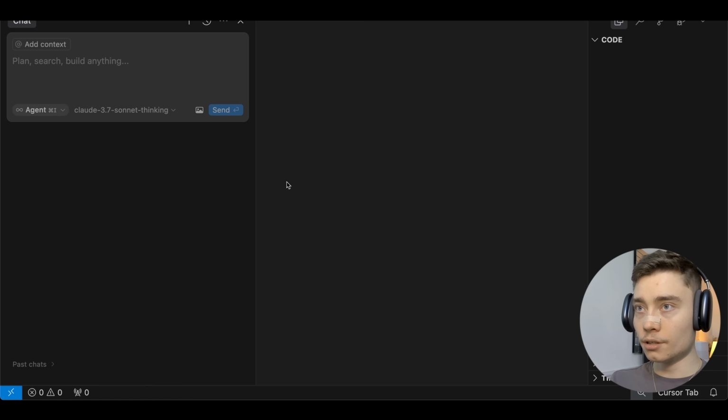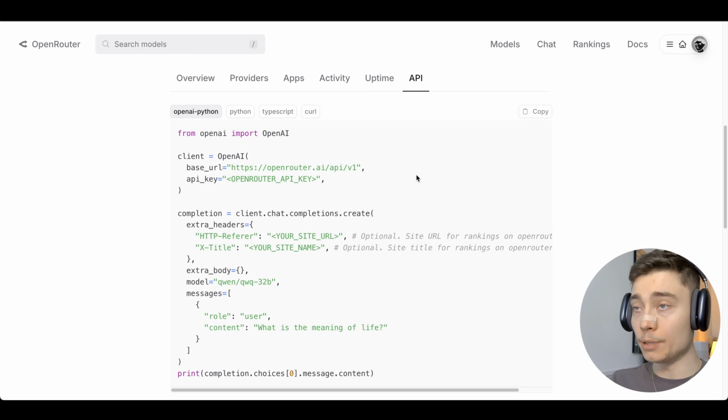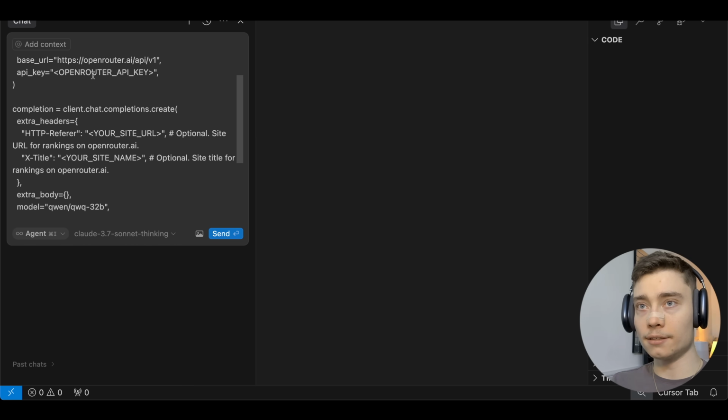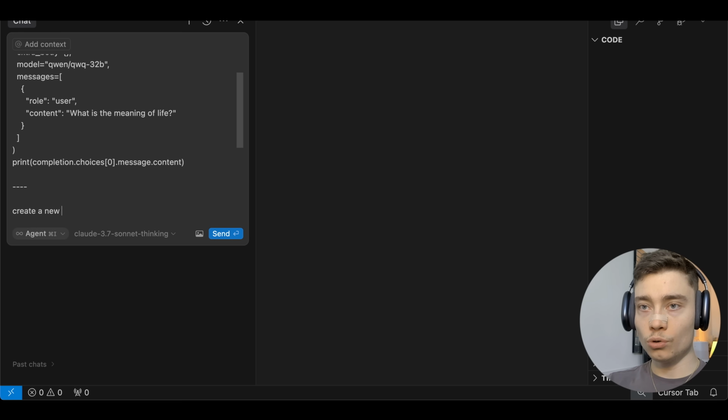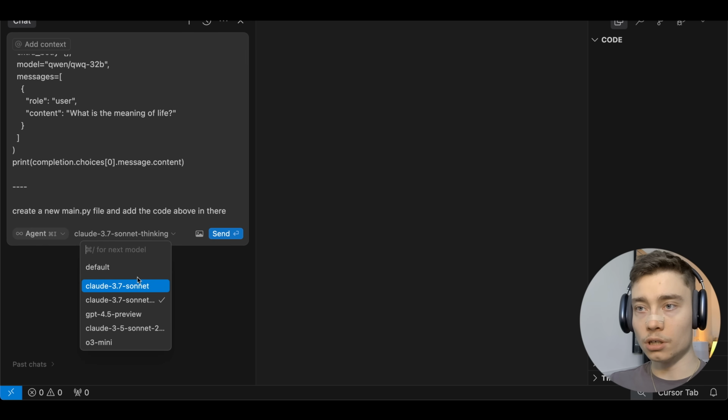All right, so let's link up the API. So we need this. I'm going to simply copy what OpenRouter gives us, right? So this is the extent of vibe coding. You copy the documentation, you paste it into Cursor, and we say, create a new main.py file and add the code above in there. And you can use any model you want. I would recommend actually either GPT 4.5 or Claude 3.7.